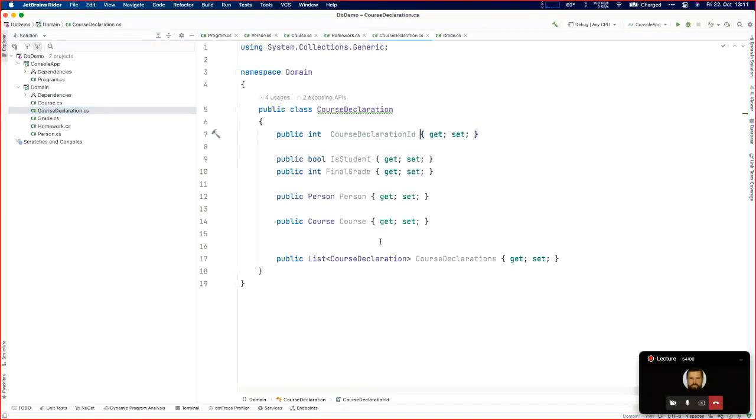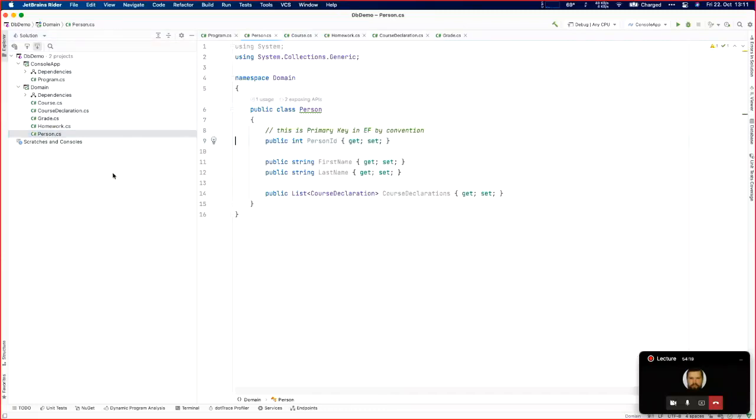Now the next thing we need to think about is this. Let's start from the top. With the person, everything is clear. So our database table will have those three columns: person ID, first name, and last name. So we have three entries in the table.